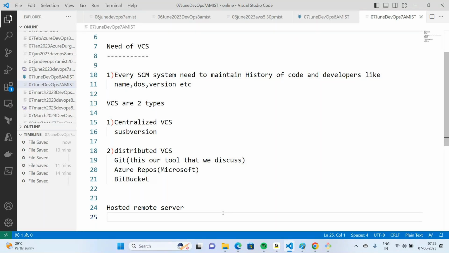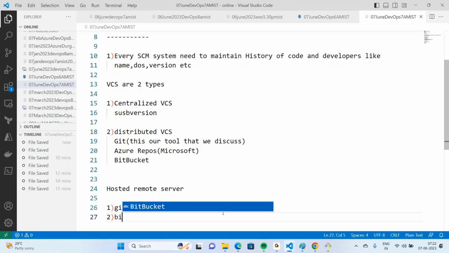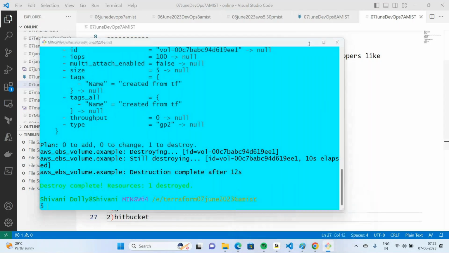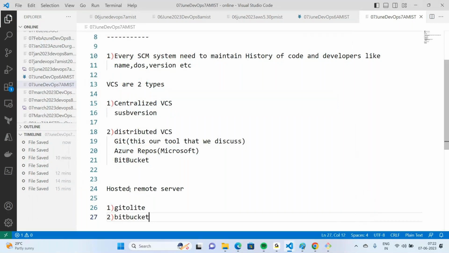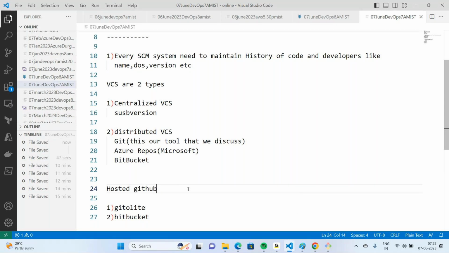So for that you have to have one server. Within that server you have to install software like Gitolite or Bitbucket. If you don't allow your code to travel outside, and you don't want your code stored in outside servers managed by third party people, this is called a hosted remote server, hosted GitHub. When it comes to GitHub, Gitolite, or you can say hosted remote servers.